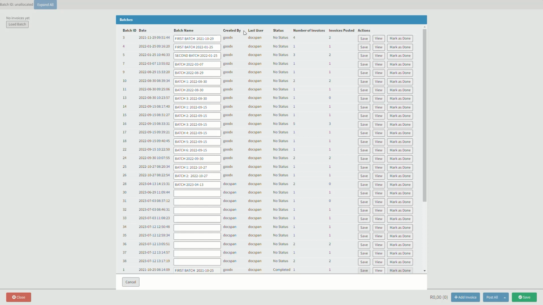Created by refers to the name of the user who created the multi-invoice batch. Last name refers to the name of the user who most recently worked on the batch and made changes to it. Status refers to the current position in the multi-invoice process.